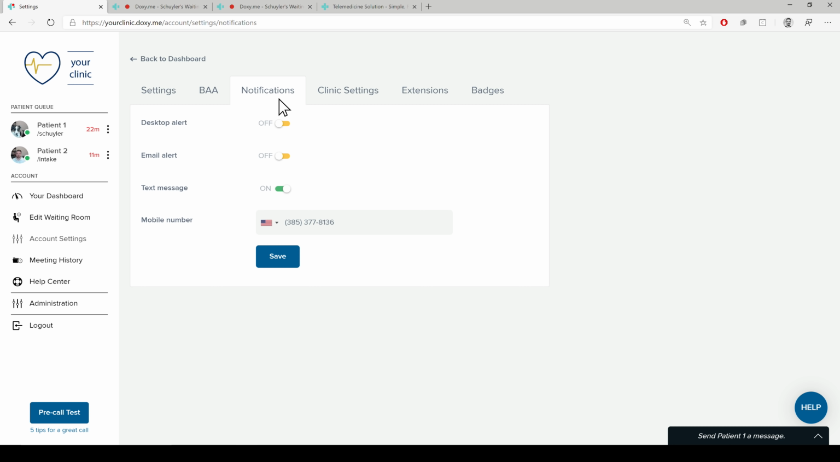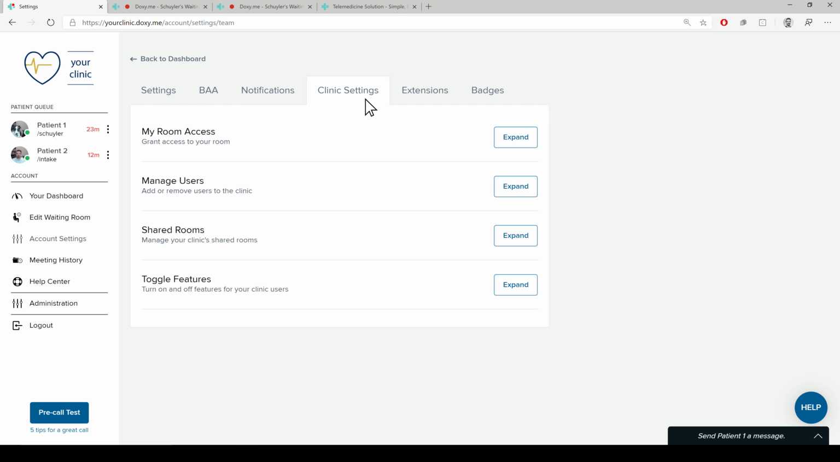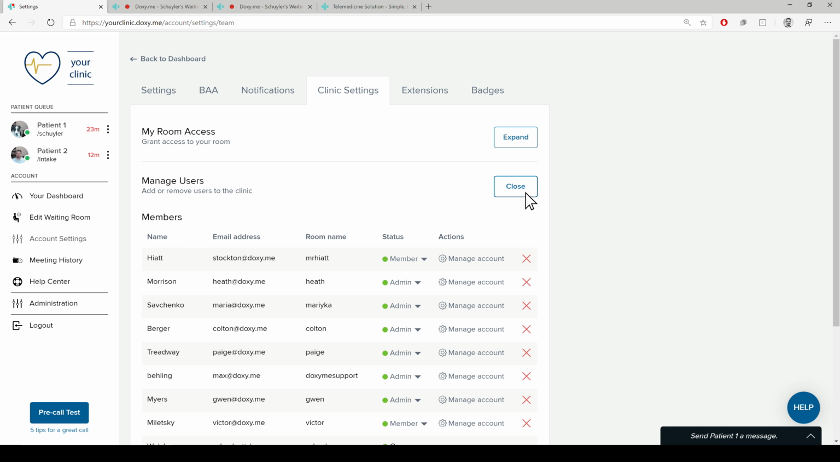Notifications are awesome. I really like using the text notifications, so I don't have to stay logged in. I can just wait till I get a text to my phone, then log into my account and start a call with the patient. In the clinic settings, this is where you'll be able to manage your providers.